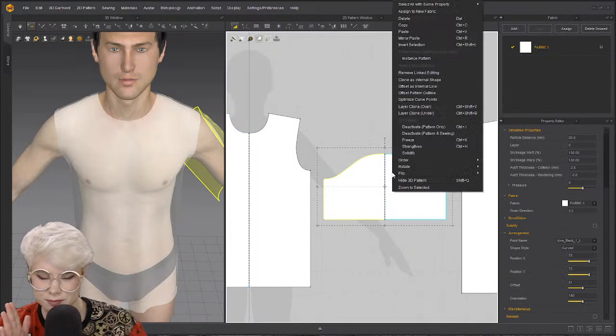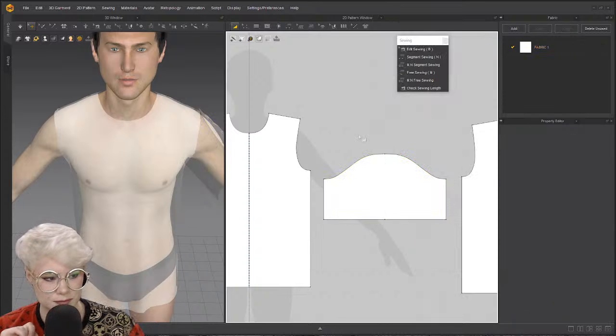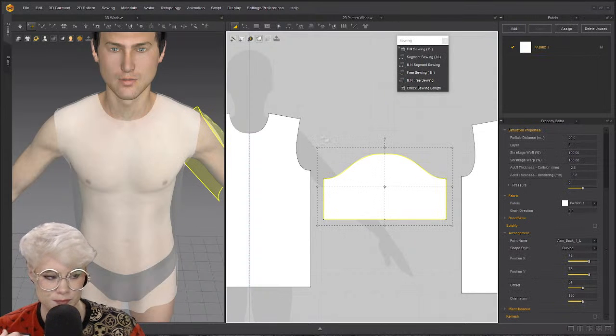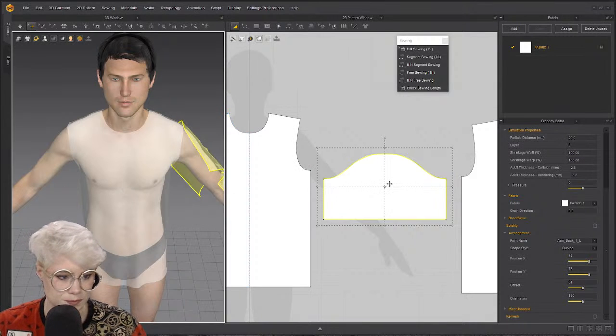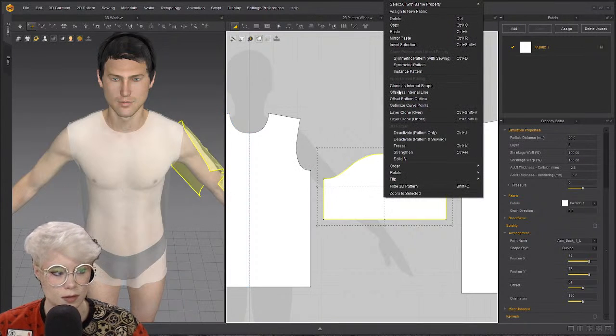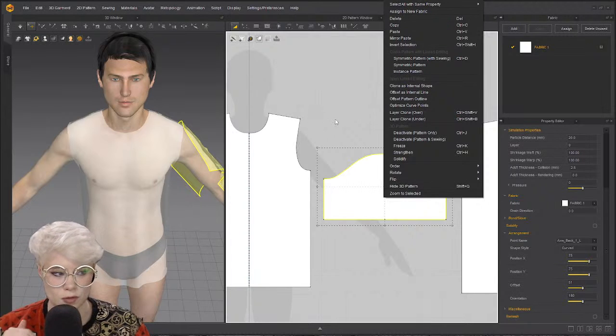Select your pattern. We're actually going to remove the linked editing. So now it's a standalone pattern. Because now we have one on the left, we need one on the right. This time, for those of us who have it, for those of us who don't, we've discussed this enough times. Copy paste or choose symmetrical pattern with sewing.